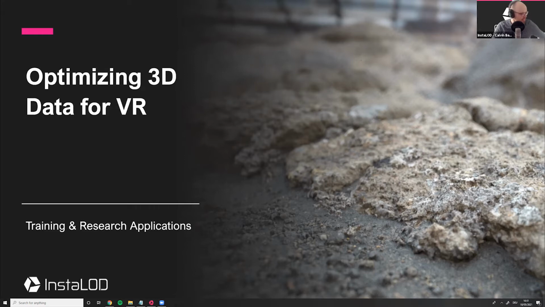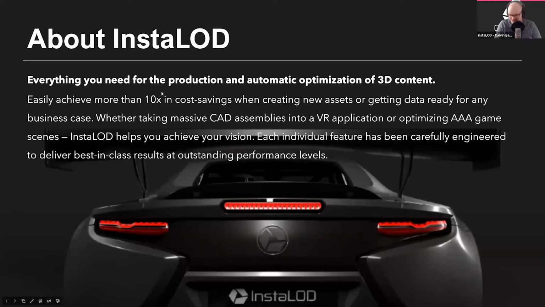All right, so first of all, let's have a quick look at what InstaLOD is, in case you haven't heard of InstaLOD ever before. InstaLOD is a 3D optimization software. It ranges from polygon optimization to UV unwrapping and texture baking, basically taking all of the technical steps that a 3D artist would have to go through and automating them. Everything from batch processing, taking literally weeks of work and automating those steps within a matter of minutes to hours. So it's some really powerful tools that we have at our disposal with InstaLOD.